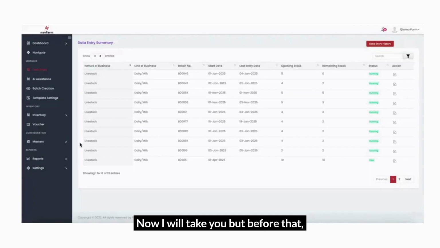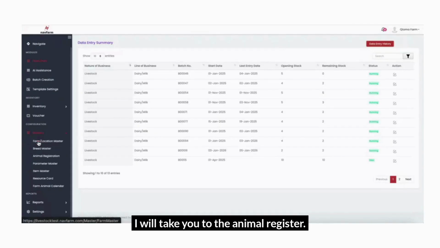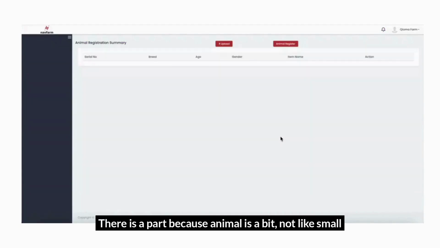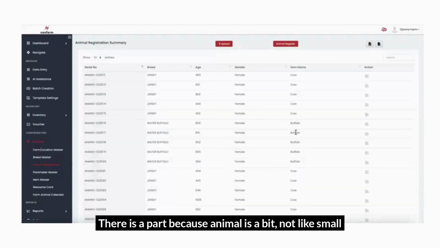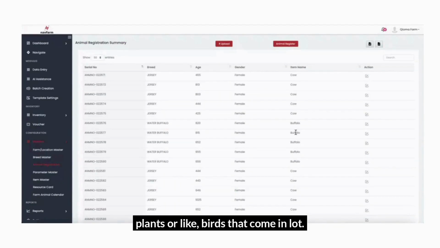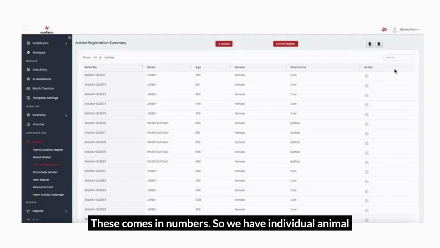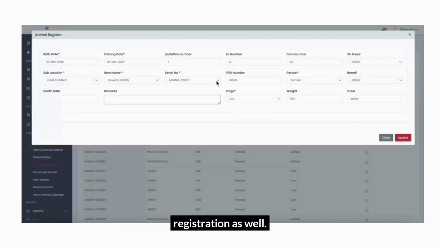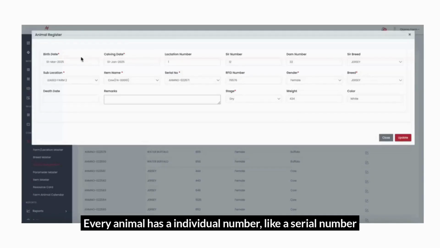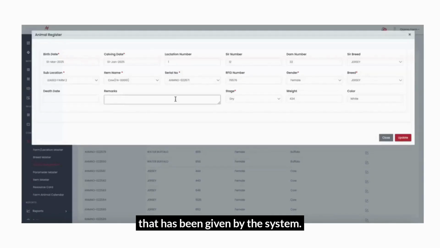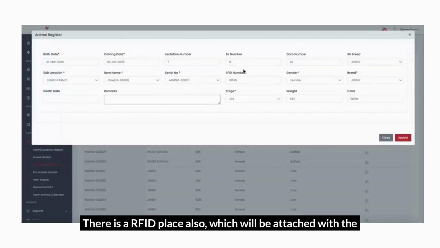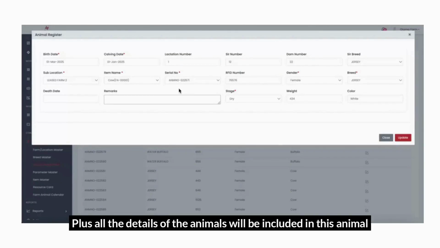Now I will take you, but before that, I will take you to the animal register. There is a part because an animal is not like small plants or like birds that come in lots. These come in numbers, so we have individual animal registration as well. Every animal has an individual number, like a serial number that has been given by the system. There is an RFID tag also, which will be attached with the system, the RFID that you place on that particular animal.